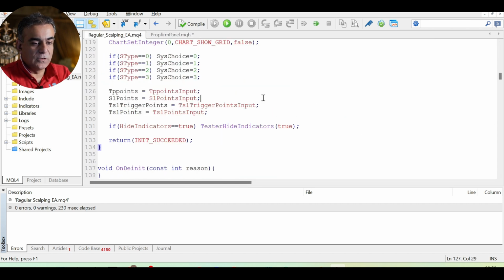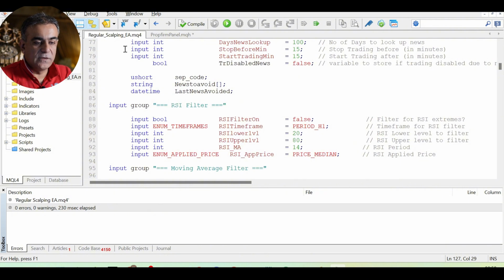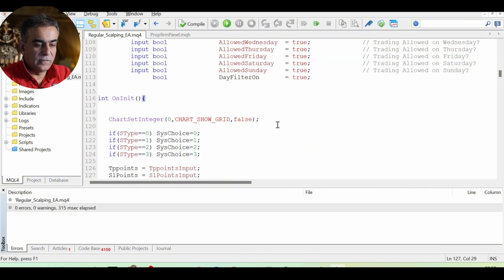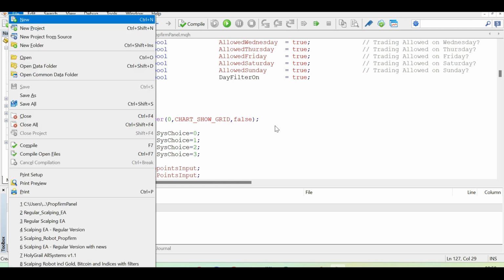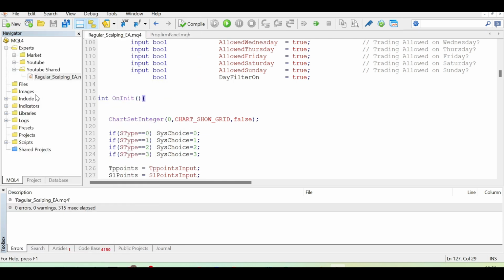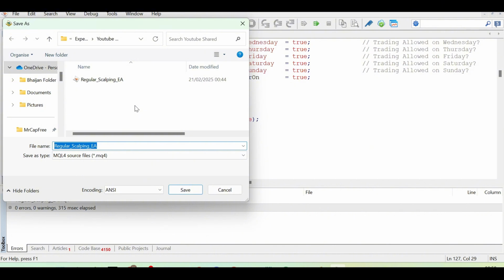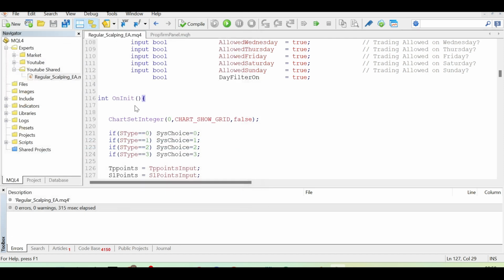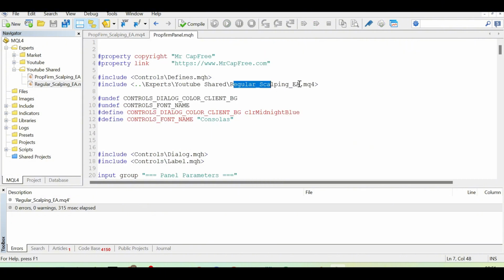Now, one thing which I'm going to do is, because this is the regular scalping EA which we have written so far, let's compile it again. It is all fine. And now I'm going to save a copy by going to File, Save As, in the same folder. I'm going to call it Propfirm scalping EA, and I'm going to copy this name as well. So we're creating a copy here, and now our Propfirm panel needs to be linked to the Propfirm version. So I'm keeping these two versions separate from each other.